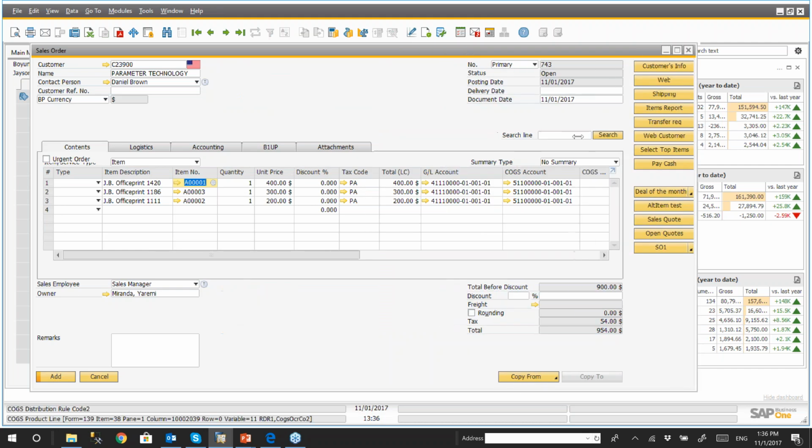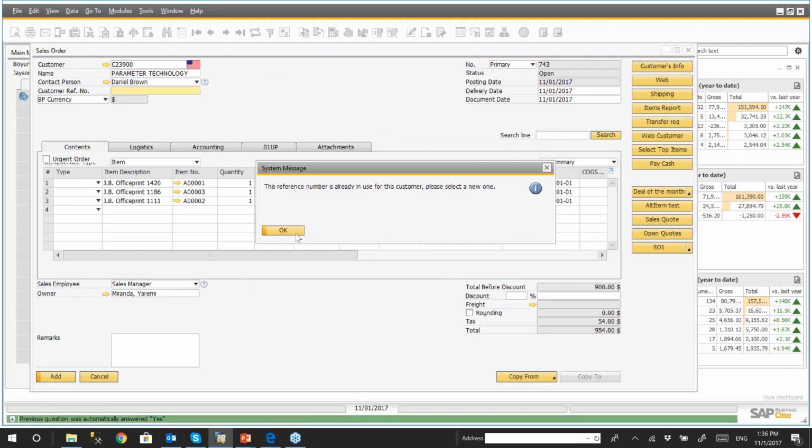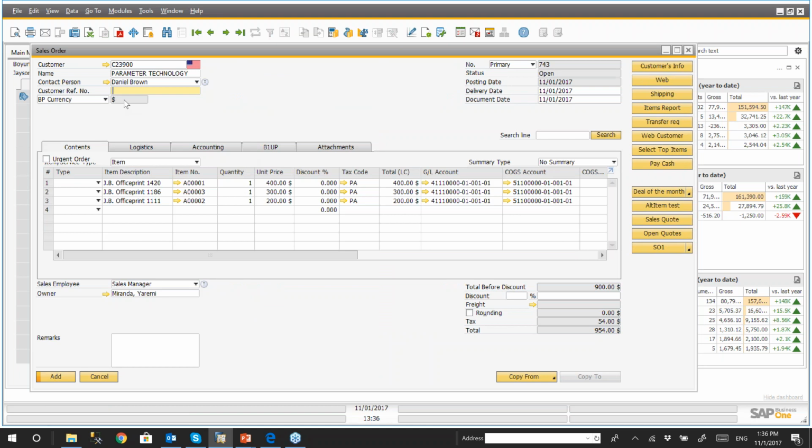Let me move this over so you can see better. I'm going to do, oops. Here there's one validation in the background already. This reference number already exists for this customer.